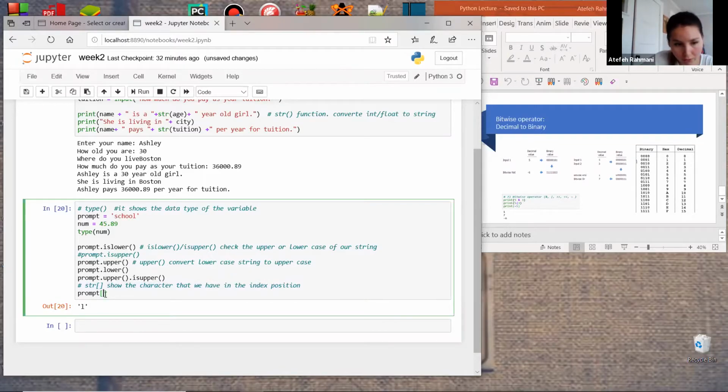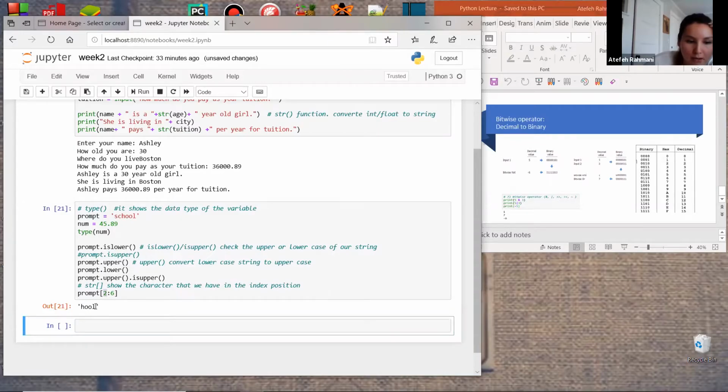Okay, what if I want to just print out all the characters that I have from any index position to the other one? So I want to print out any character that I have from index position 2 to 6. Okay, we do something like this. This means print out any character that I have from index position 2 through 6. Okay, see how nice it just printed out.